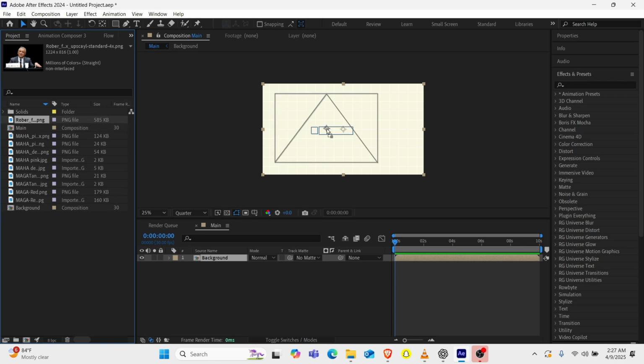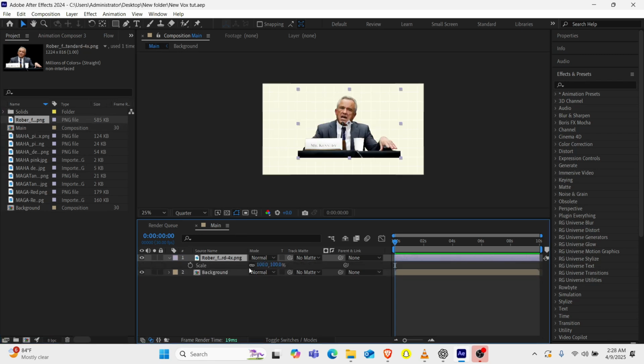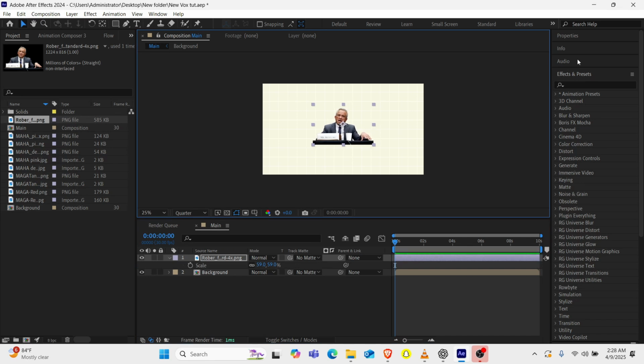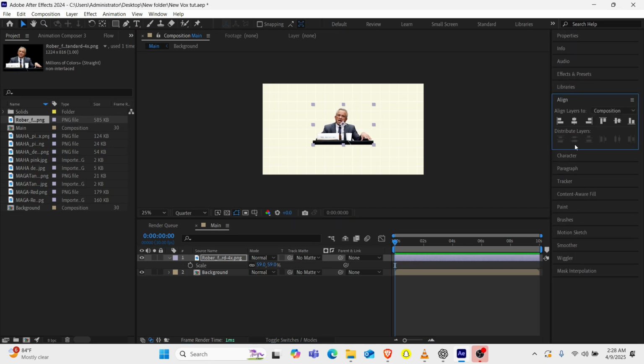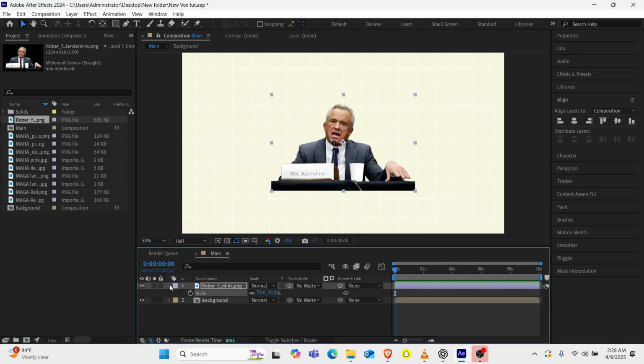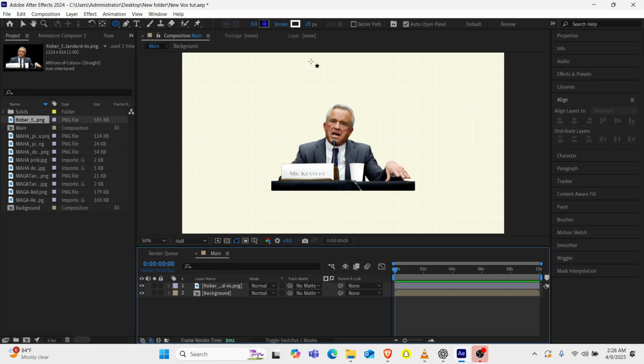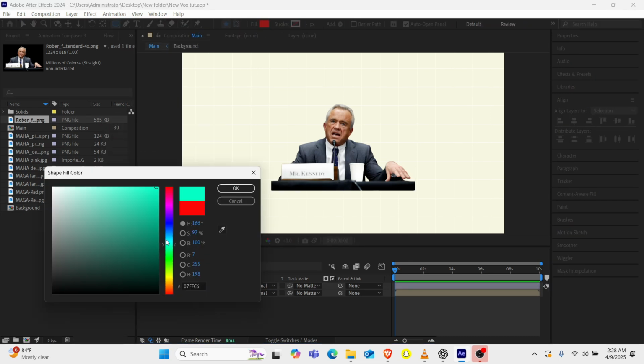Now I'm going to drag this image to my timeline, then I hit S to scale it down, then I'm going to align it to the center using the align panel like this. Now that we are done with the image, I would like to create a shape layer. In order to create a shape layer, we'll use the ellipse tool, then we'll change this to this color.